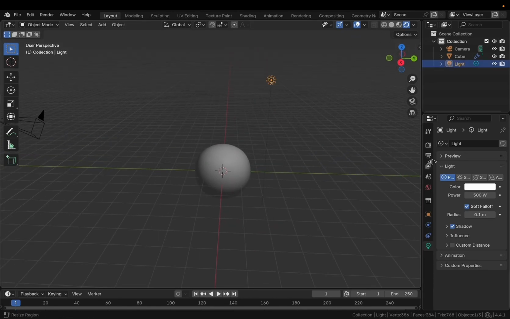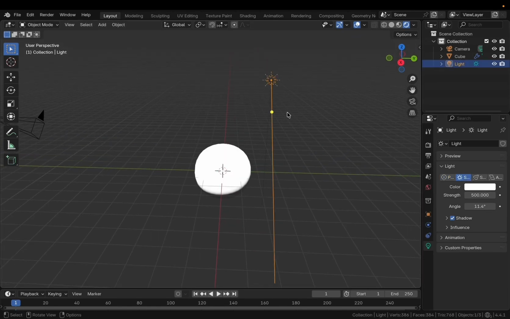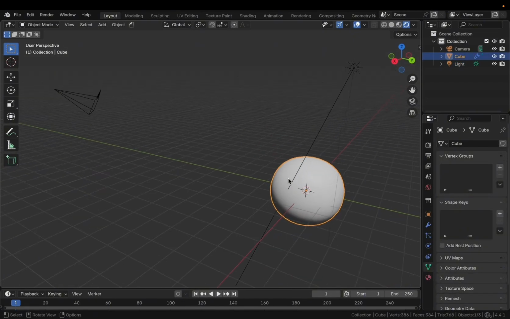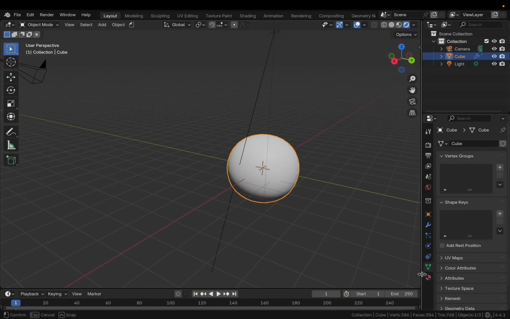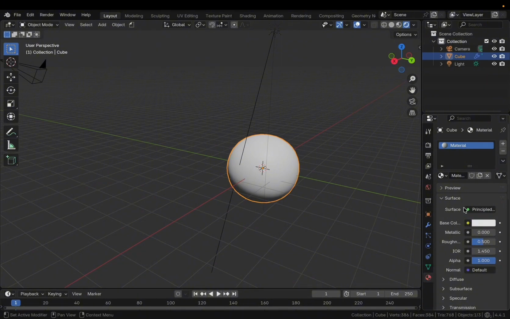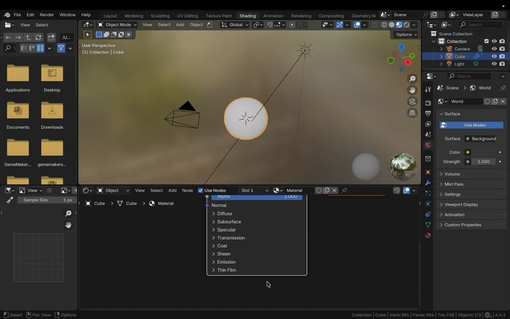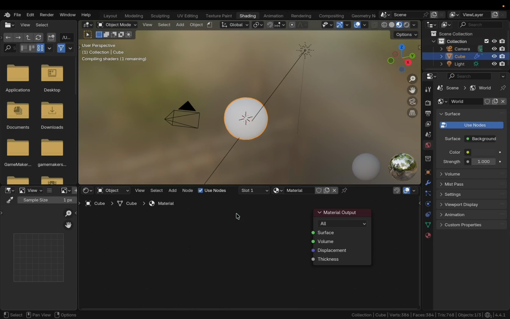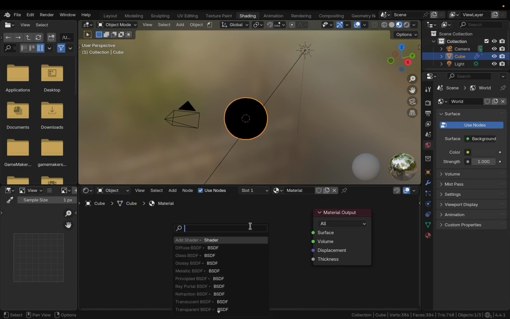First off, adjust the sun's strength and position to your liking. After that, you will want to add a material to your object. Once you have that done, go into the Shaders tab. Delete the Principled BSDF and add a Diffuse BSDF.